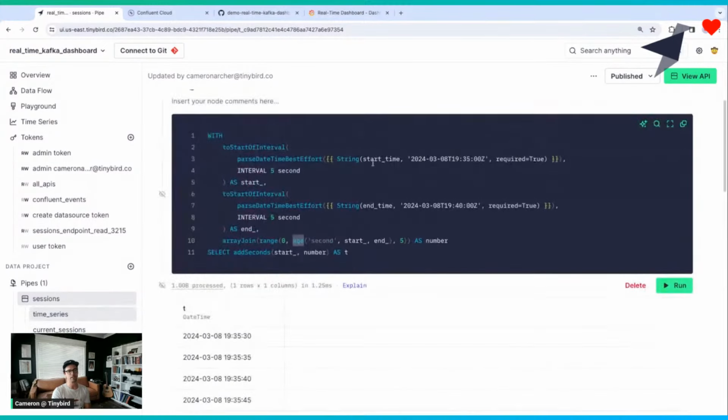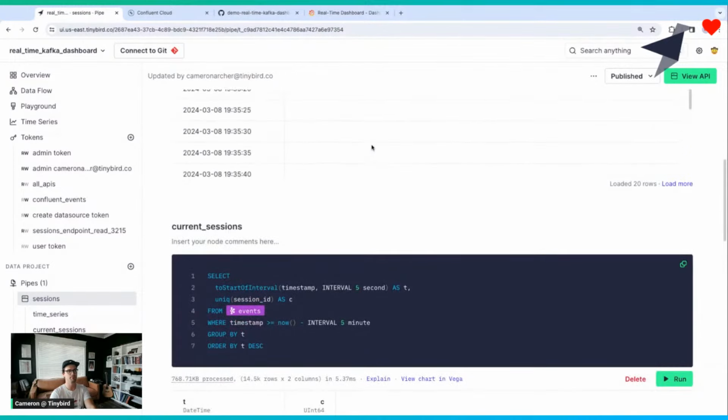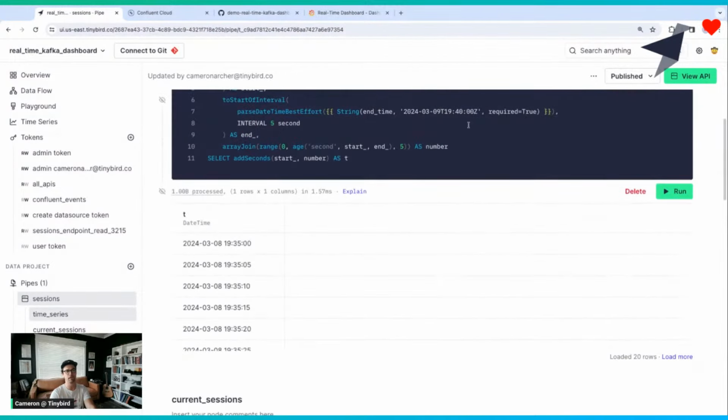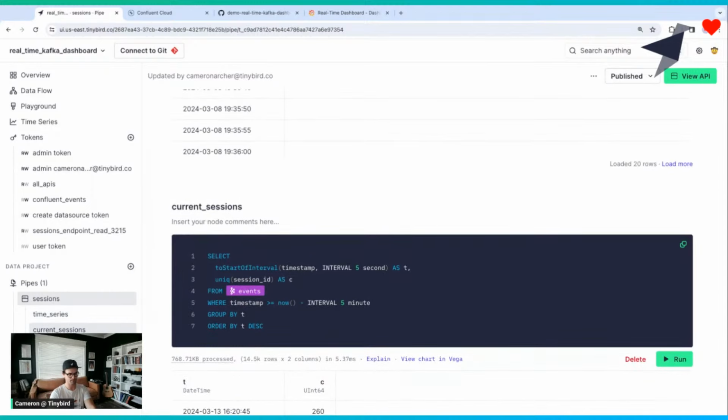So we're dynamically passing this. If I change this to, well, I guess we don't want to start after an end, but let's just say I change this to 9. We'll get a lot more data. I'm not going to show that, but you get the idea. We're dynamically passing this parameter, and so we're going to update this one too.